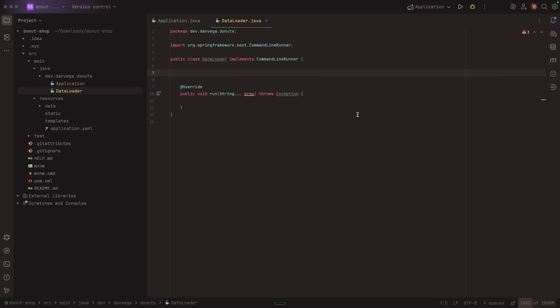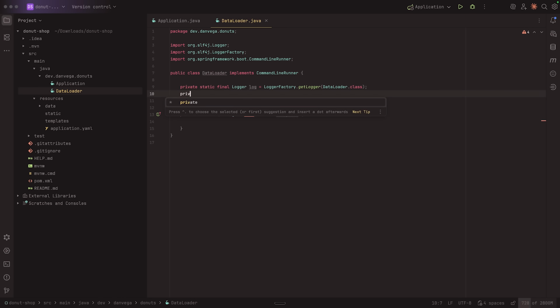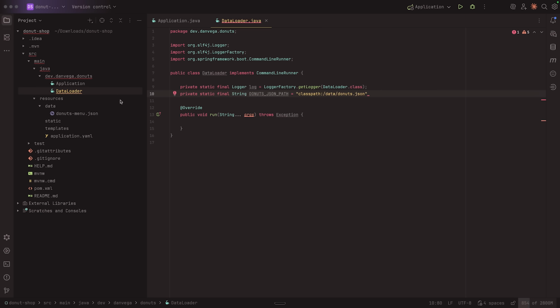Now, to do that, I'm going to do a couple of things. So I need a logger, so I'm going to get a logger. We are going to say static final String. Let's call this the DONUTS_JSON_PATH, and this is going to be classpath: data/donuts. What did we call it? Donuts menu. So let's make sure we have that. donuts-menu.json, and that is our path to our file. That is a classpath.